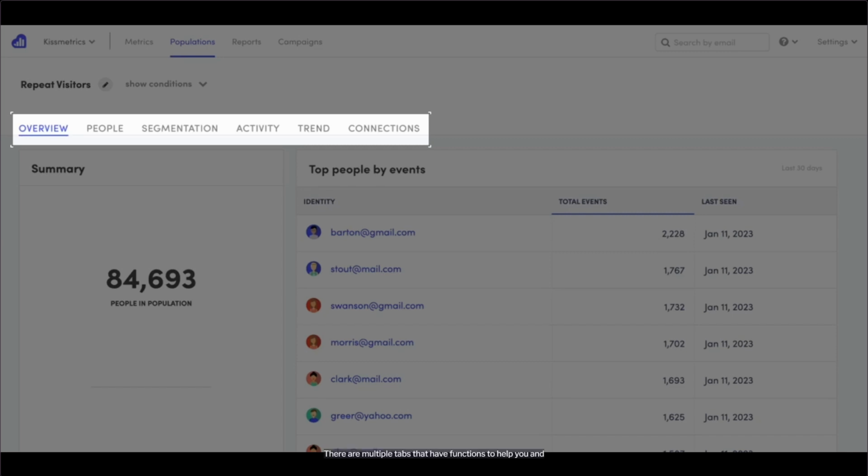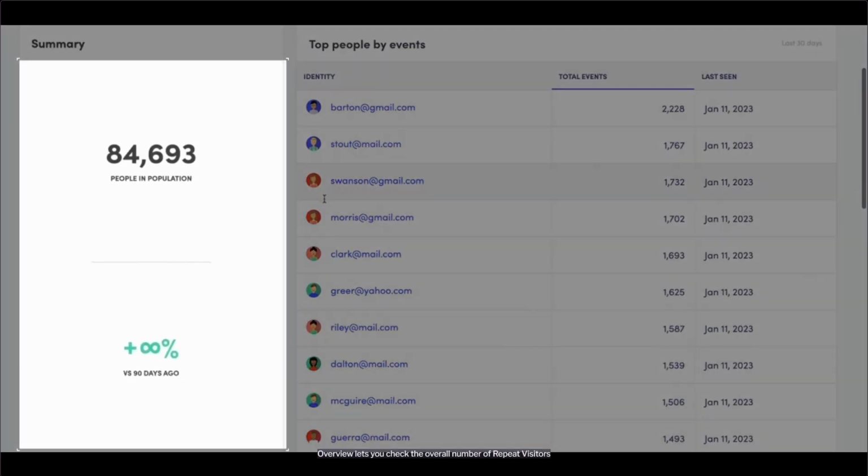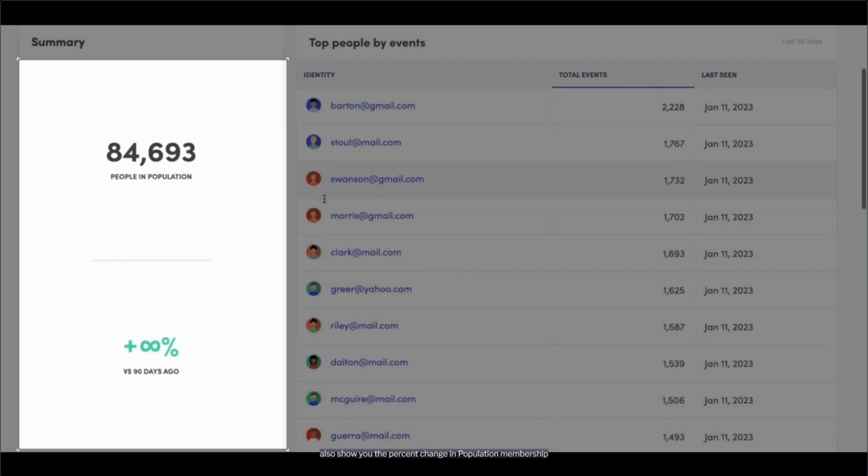There are multiple tabs that have functions to help you and your team to better understand your population and their behavior. The tabs start with the overview, which is basically a summary. It has some of the high-level snapshots from the other tabs, in a last 30 days rolling date range. Overview lets you check the overall number of repeat visitors. Once you have data from 30 days ago, it will also show you the % change in population membership.